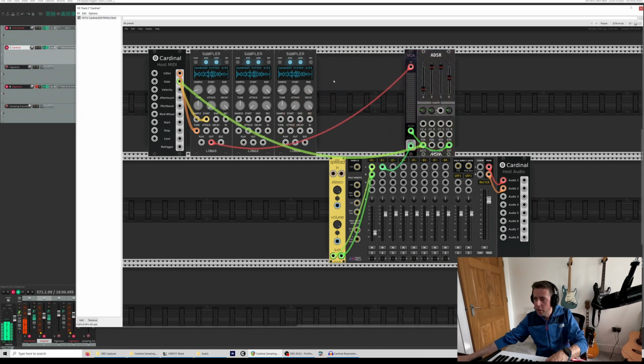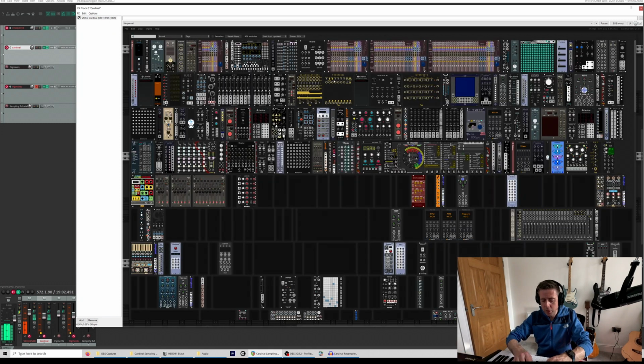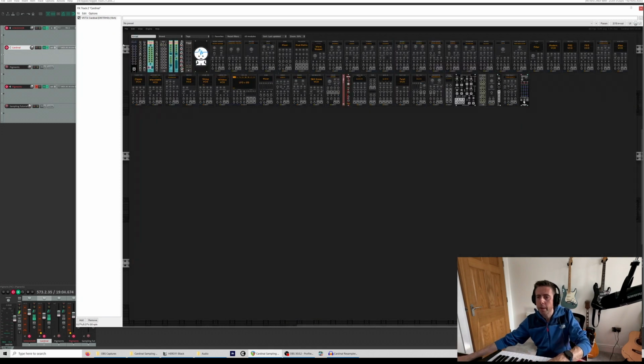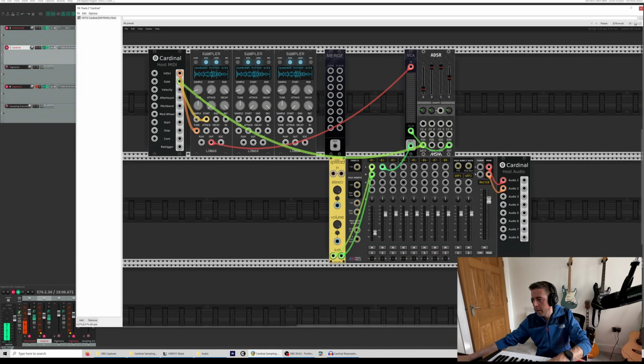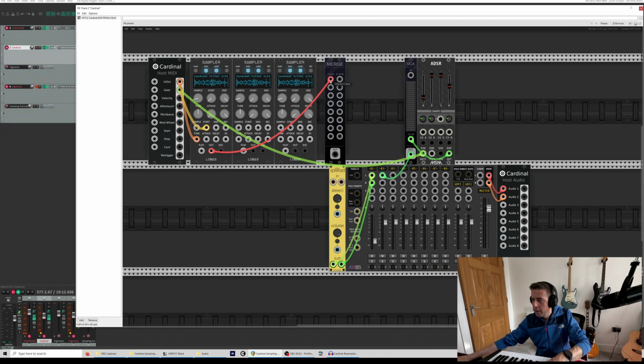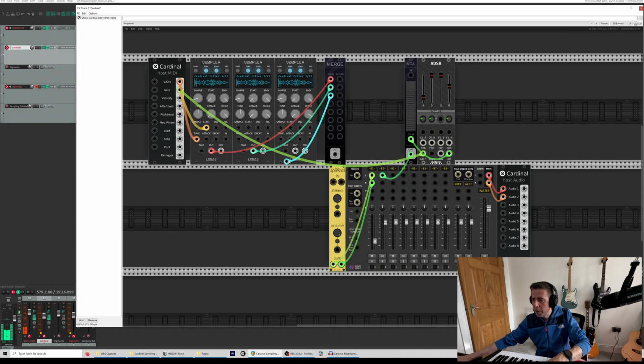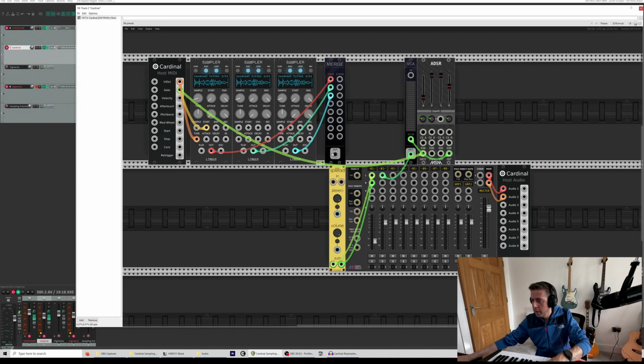And then all you need to do is merge those. So we'll just grab a merge module. And you need to merge the outputs into the VCA. So just grab the output from each one. This is a complete faff, to be honest, but it's the only way I found of playing back polyphonically.